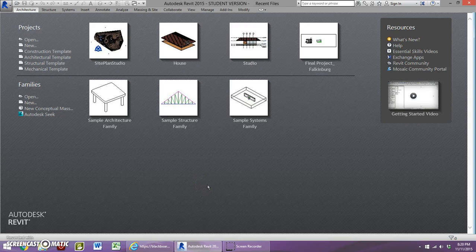Hey guys, it's JR. In this Revit video tutorial, I'm going to show you how to start a site plan by drawing property lines and setback lines, how to change the thicknesses, and then how to tag those thicknesses.